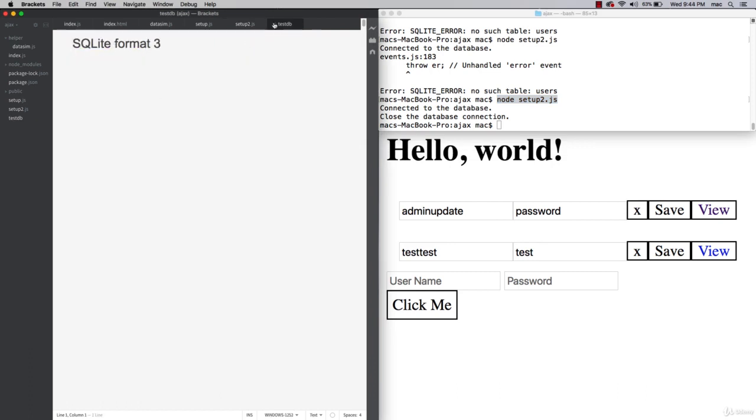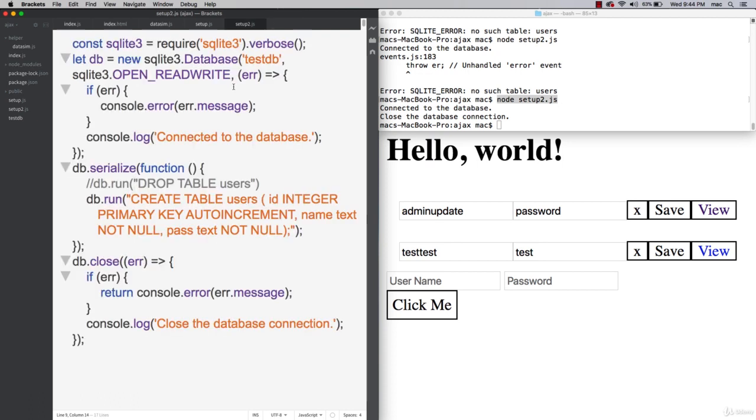And this time when we open it up, we see SQL format 3. So that one's set up and ready to go. So now we can actually write content into our database, and we can see content contained within our database as well. So next, let's do one more setup file, and this is going to be testing that we can insert users and information into our database.